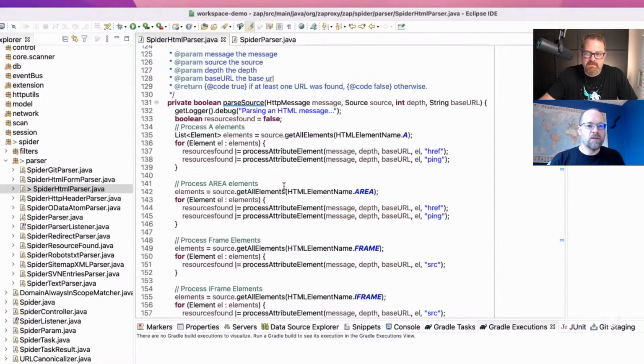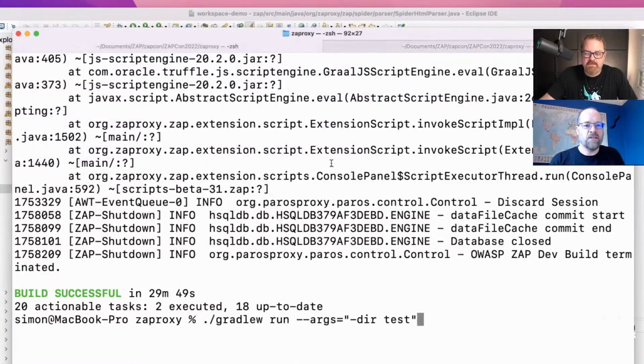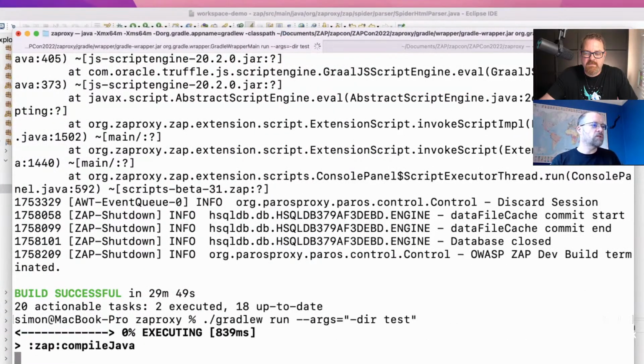And so now I've made that change and I have saved it. So I can then start ZAP again from the command line. Because we're making a change to the core, we don't need to redeploy any of the add-ons. So I should go to the right window and just restart that, and it should restart fine.